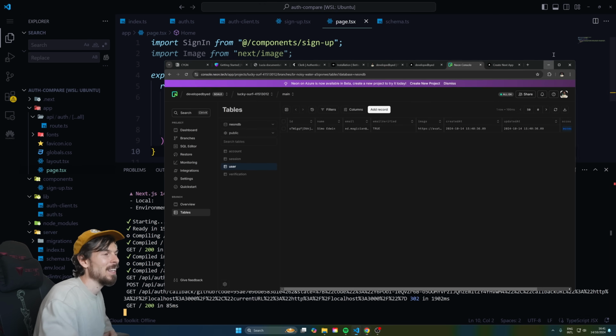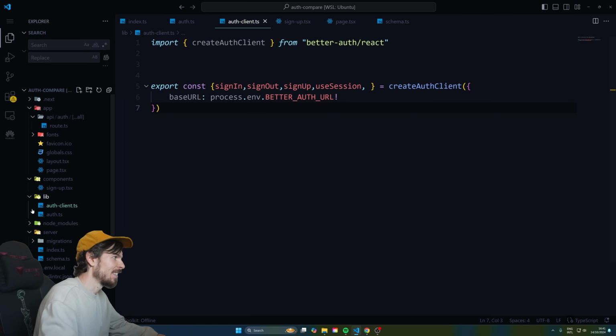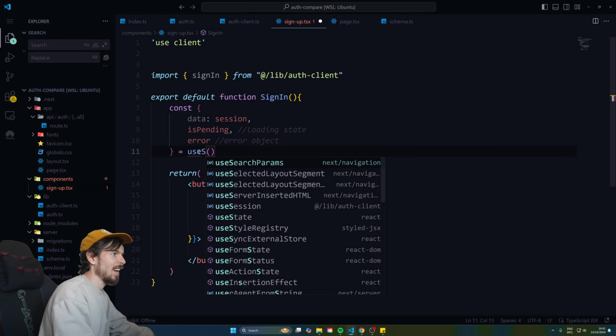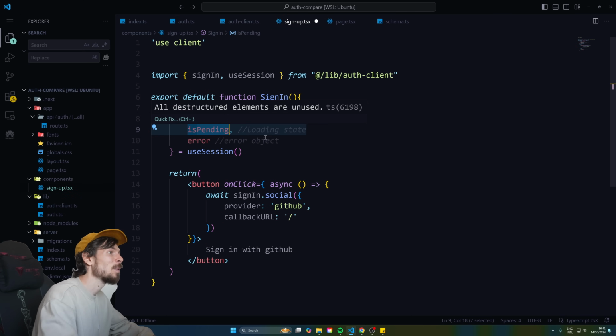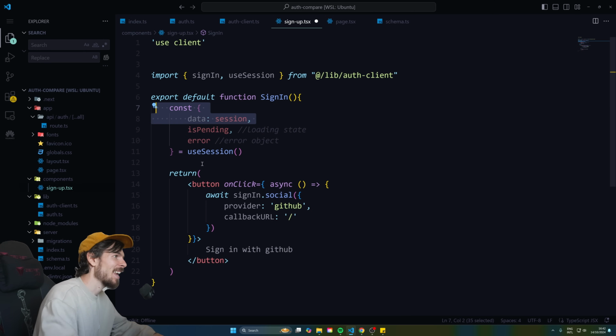There we go. Now, how do you control the user from here? Well, from the client TS here, as you can see, we're also exporting this use session. So you can simply use this anywhere in your application. So you can do something like this. You can import the data from use session. And what I really love is that they simply give you the is pending as well, the error object, so you don't need to worry about any of that, and the actual session.